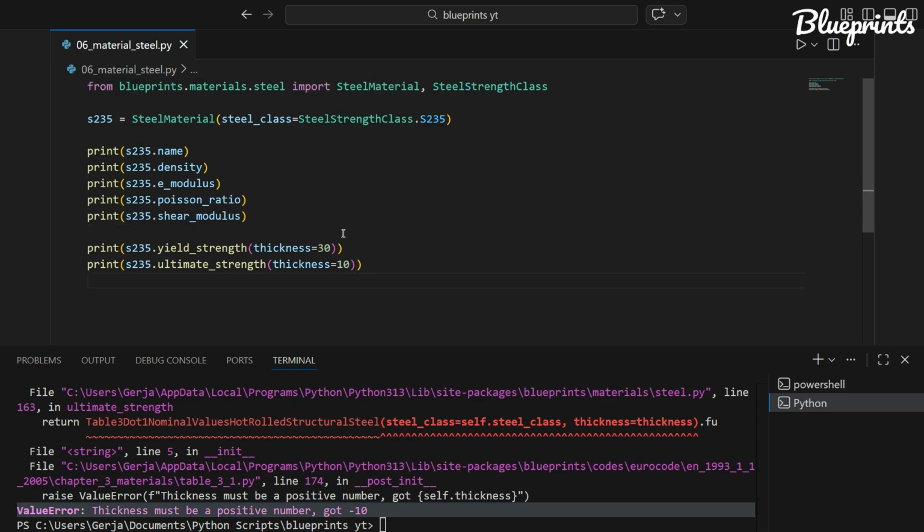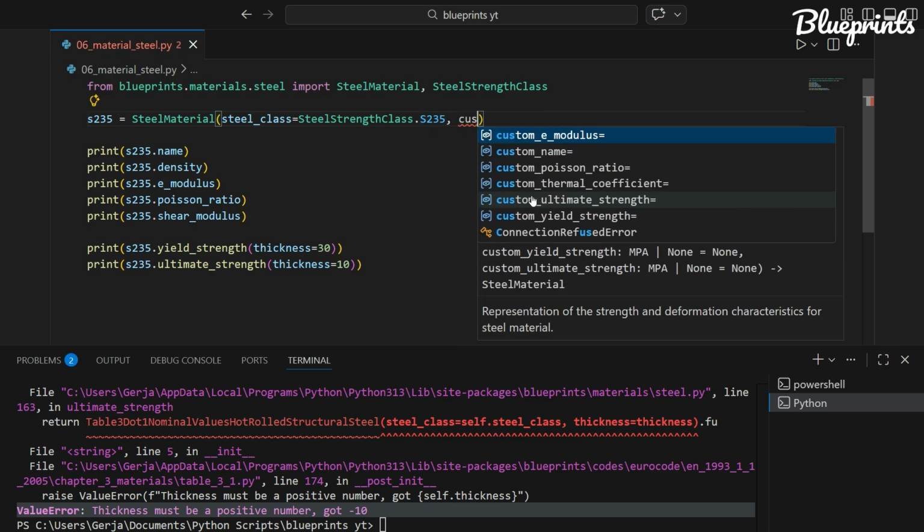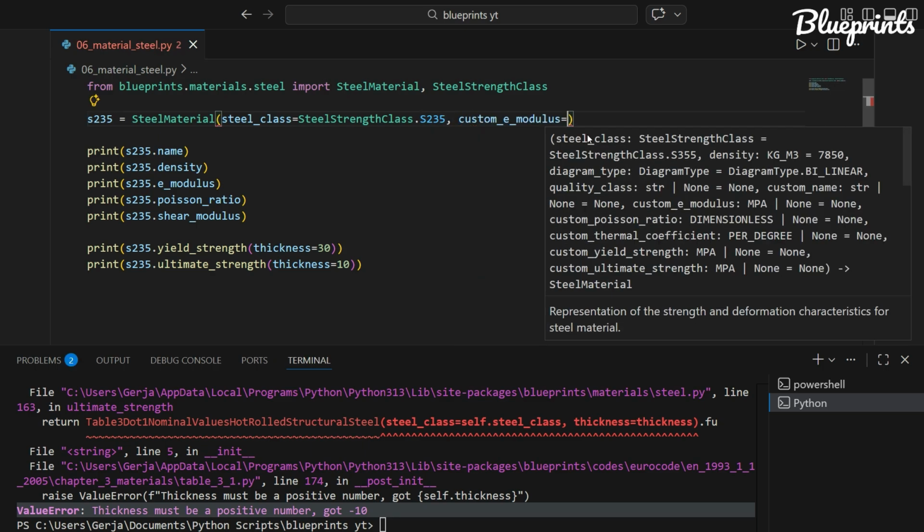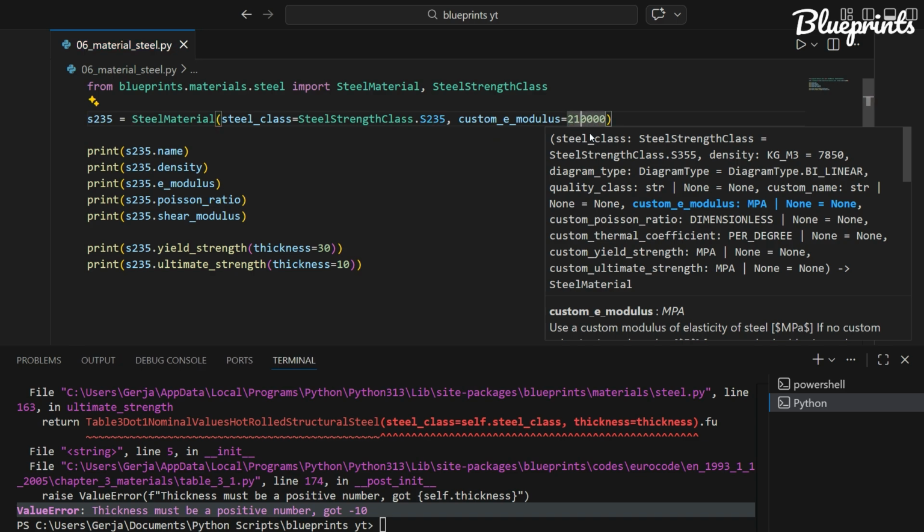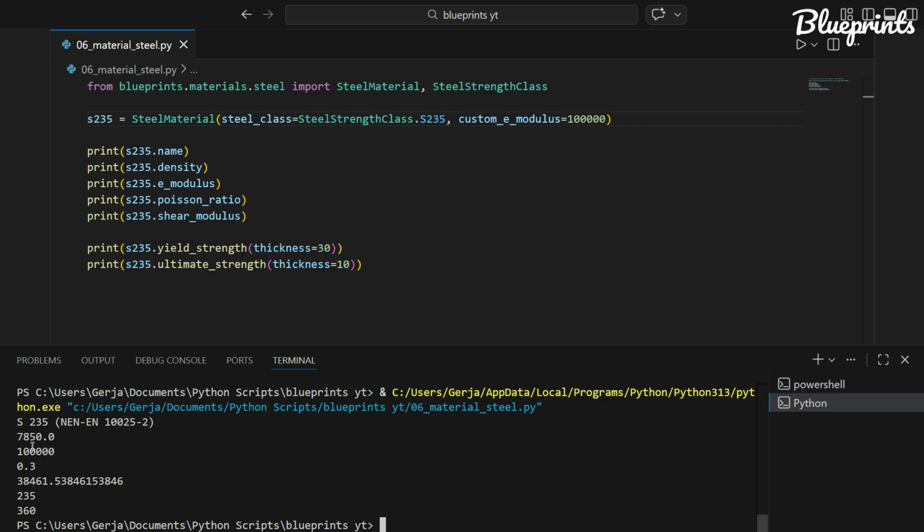If your project is special and you need to override a certain property, that's also possible in Blueprints. We can override various parameters, such as the elastic modulus. You can give it a custom value. We just rerun the script and all results are updated automatically.